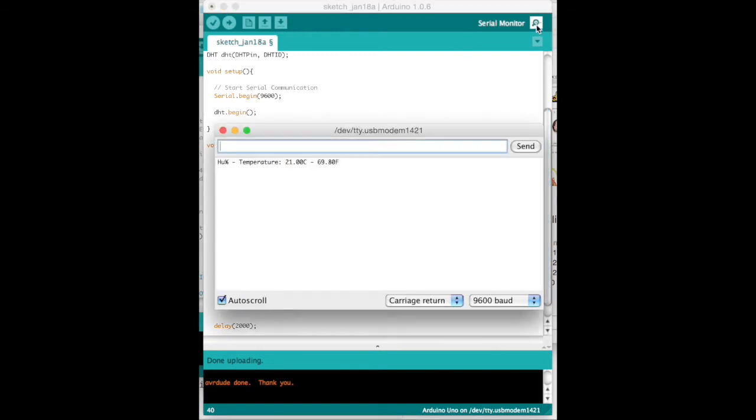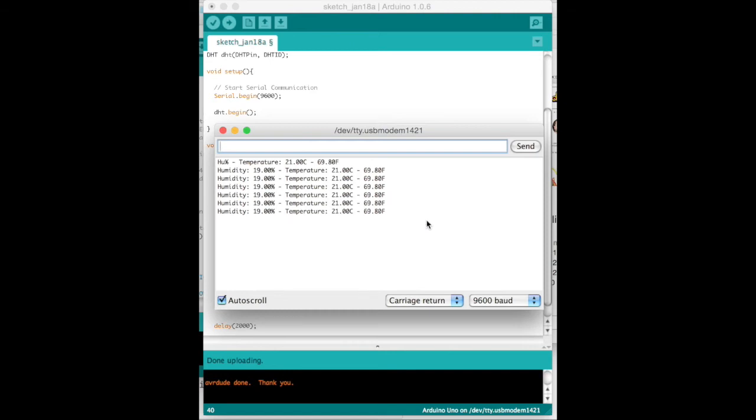So let's see. Humidity 19%, temperature 21 Celsius or 69.8 Fahrenheit. Perfect, right? There you go. We have our temperature sensor working. It's time to go for our next class.